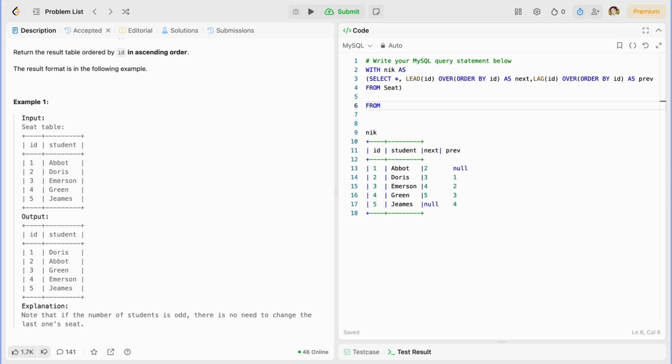From the common table expression table, what all do I require? How are we going to apply all these conditions? We can use the CASE WHEN clause. So I'm going to use CASE WHEN the ID modulo 2 equals 1, which means the ID is odd, and next is not null.